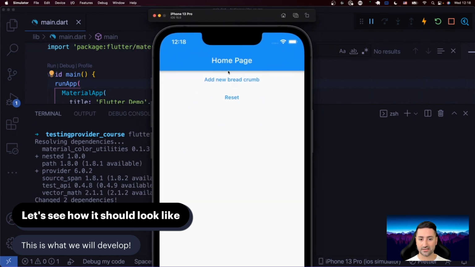It has two buttons. Here it says add new breadcrumb, and then a reset button. The add new breadcrumb button sends you to a separate screen in which you can enter a new name. So in here, let's say phones. Okay, phones. And it then gets added here. This is a separate widget, which we're going to call the breadcrumbs widget.